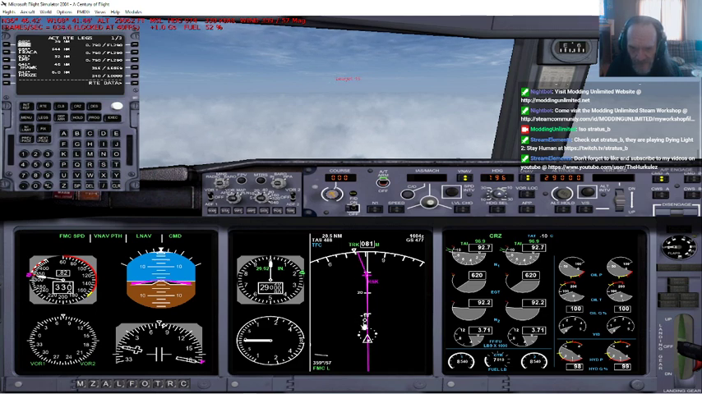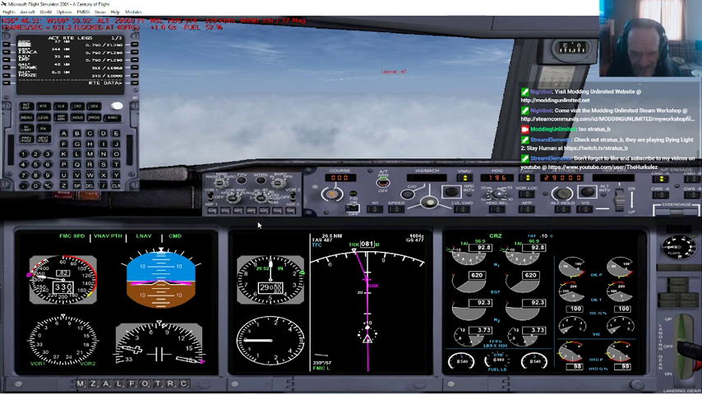This doesn't match up with what I'm seeing on scope though, unless I'm crabbing to the right quite a bit. And actually I'm crabbing to the left. Am I going to get a TCAS? Because he's in my circle. Like I said, he's 1,000 above me, so I shouldn't.